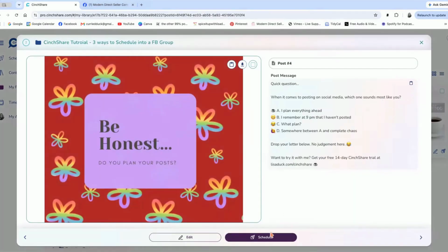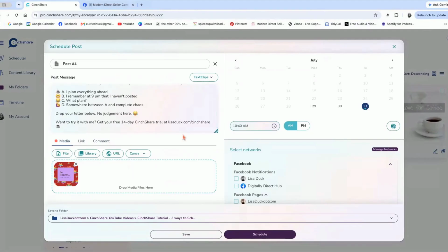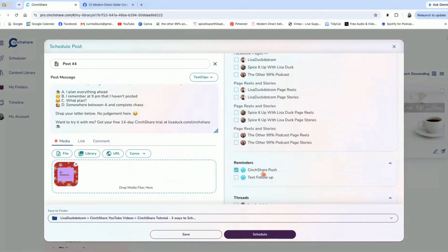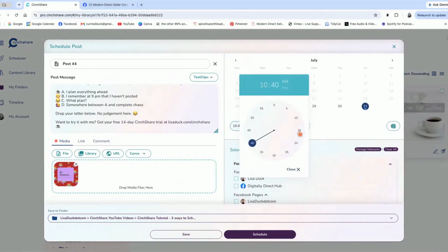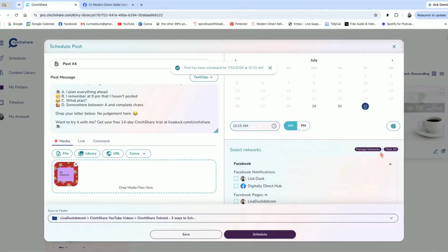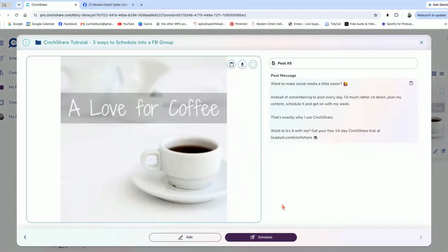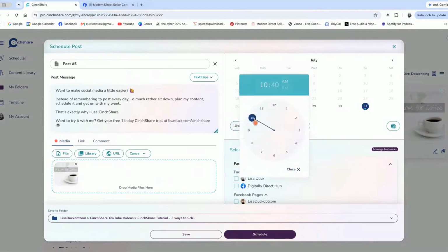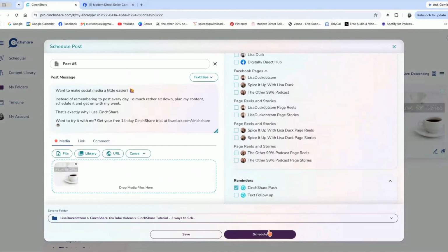Post number 4, same thing, schedule Friday, because everything is already there for me because I've organized my CinchShare ahead of time. And then I'm going to go push notification. We didn't change the time, so it's going to be 10:15, I believe. And schedule. And then the last one, we'll do schedule Friday, and we will do 10:20 a.m. push notification.